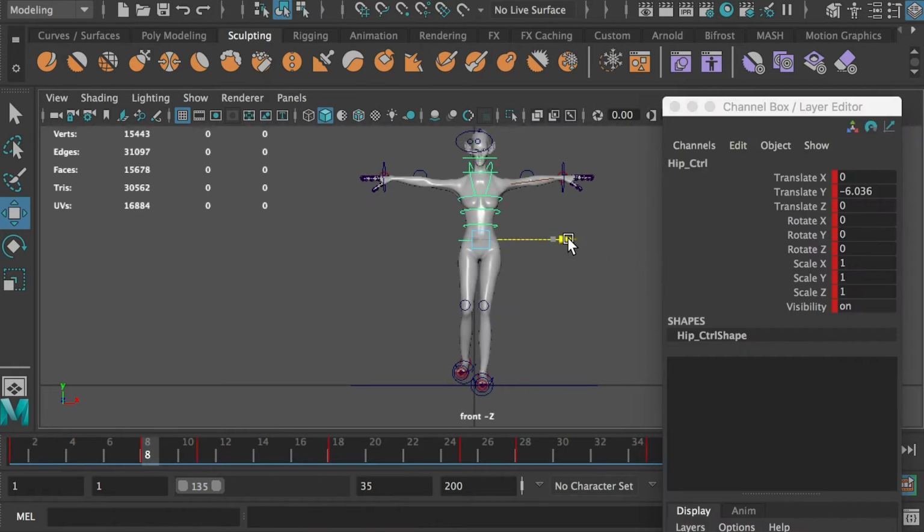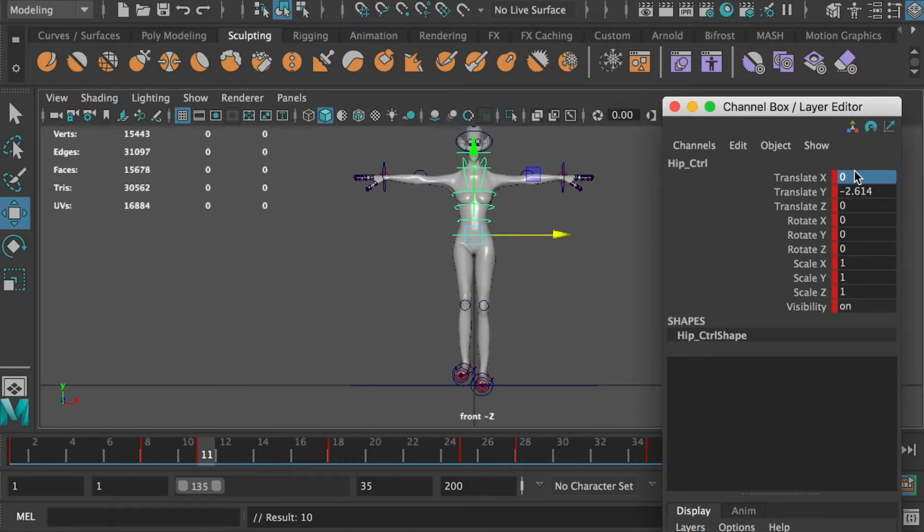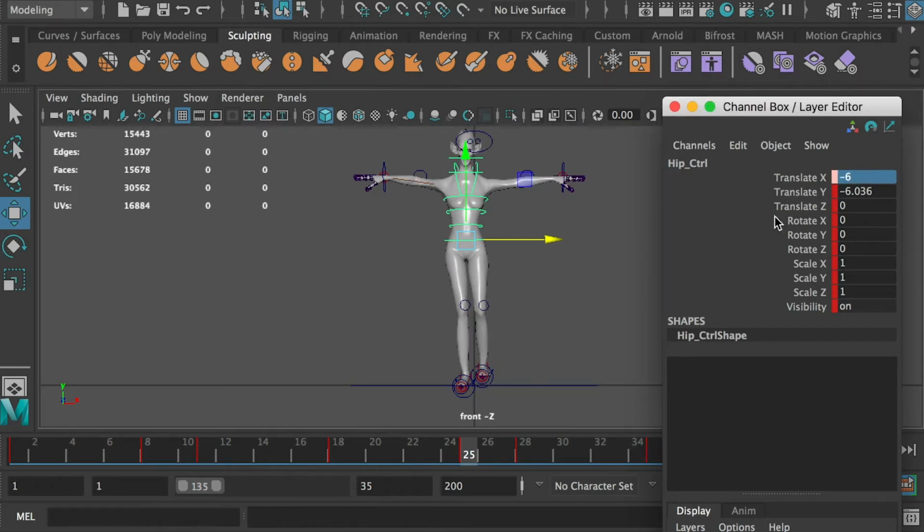We will start working on the torso. When she uses her left leg supporting the weight, her torso will shift to the left. When the right leg is supporting the weight, shift her torso to the right.